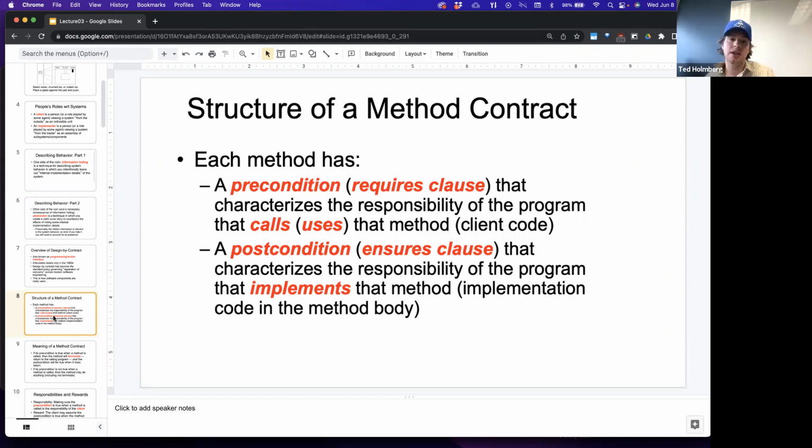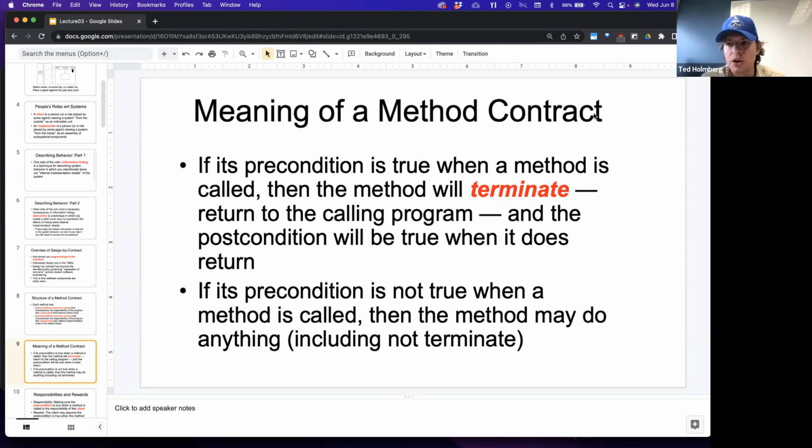So the precondition is the client will guarantee that they give the method the correct thing. So this method requires these things. And the postcondition is, well, provided you gave me the good thing, I will implement in such a way that I guarantee you I'm going to give you that thing back, right? That is the contract. So if the precondition is true when a method is called, then the method will terminate, and it will return back to the calling program and give back whatever it claimed it would give back, or it would process whatever it claimed to process and then return control back to that invoking method. And the postcondition will be true when it does return.